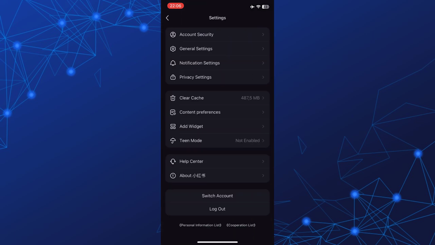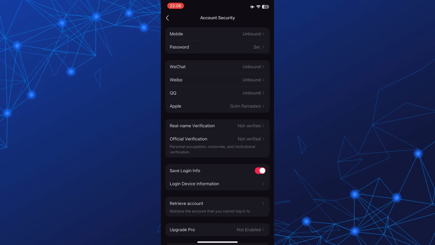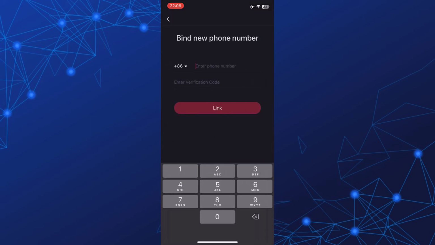Find Account Security and click on it. Next, choose the Mobile option. Enter your phone number, then input the code you receive via text. Finally, hit OK to complete the process. Now your account is more secure.